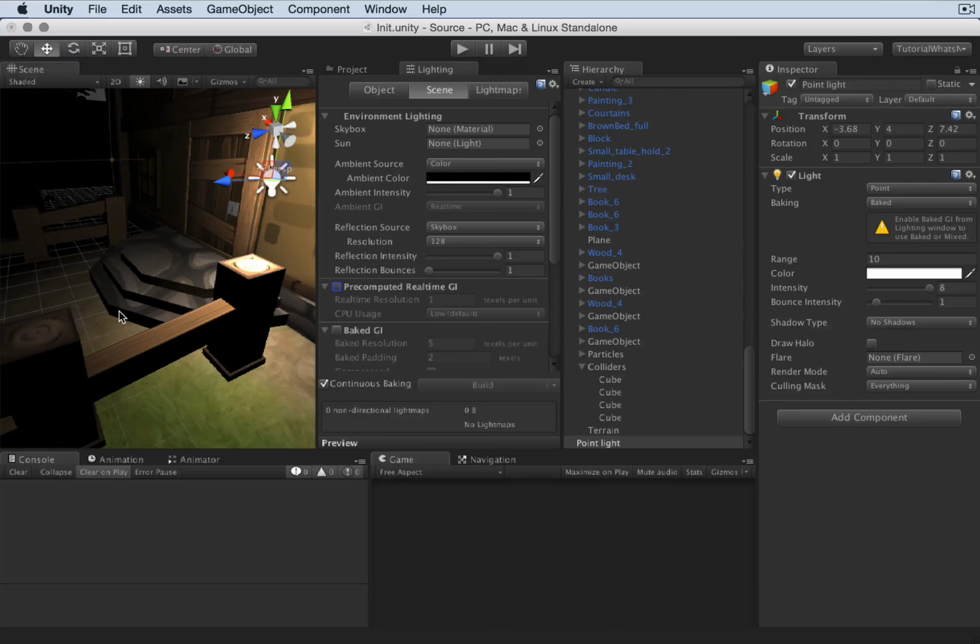Notice that even if I turn off pre-computed real-time GI, I can still bake in lighting information without using global illumination. In addition to these good old-fashioned lights, Unity has thrown a few more toys into the bag, such as emissive surfaces. But to get to those, we're going to need to learn a little bit about the standard shader. So let's jump in, learn a lot about it, and then we'll combine both together to create a very realistic looking cartoon scene.